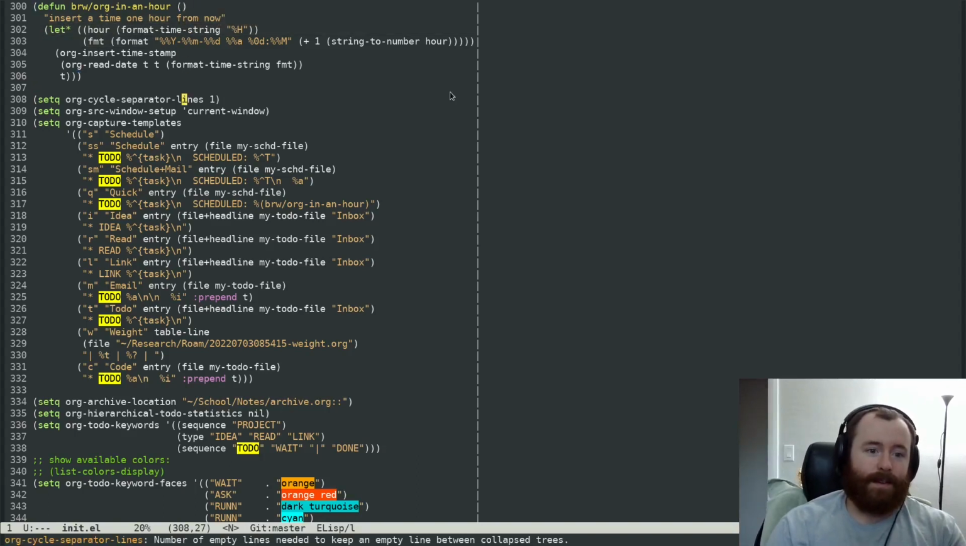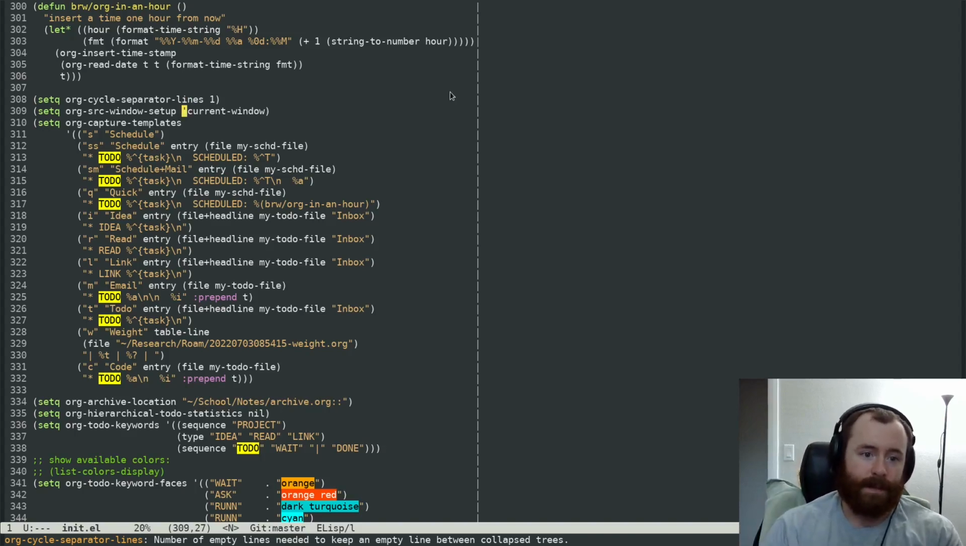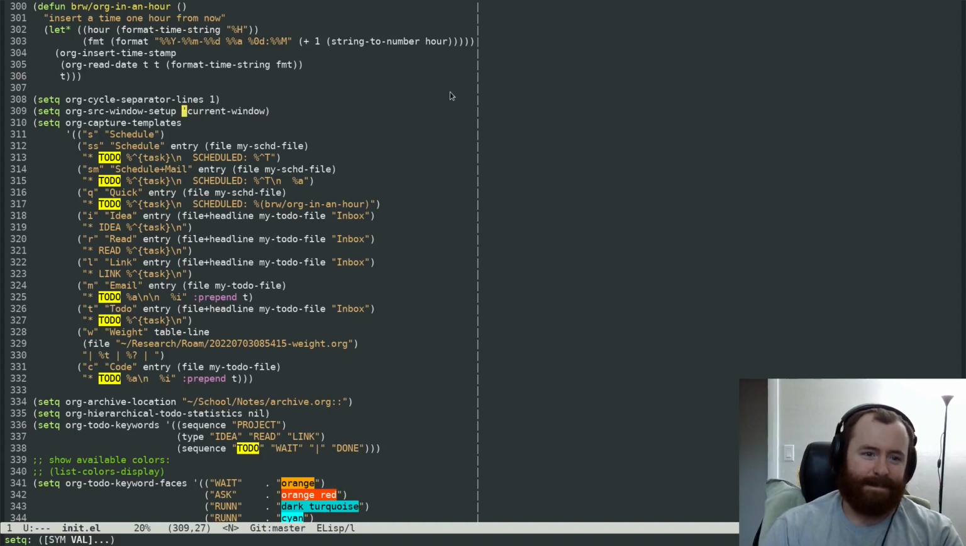Okay, org cycle separator lines. Yeah, I like to separate, so I have a top level heading, you got all the stuff under it, and then I like to have one blank line before the next top level heading. So I think that's what I'm trying to do here, to actually tell org mode about that. Otherwise it'll collapse the blank line under the heading, so you get all your headings next to each other.